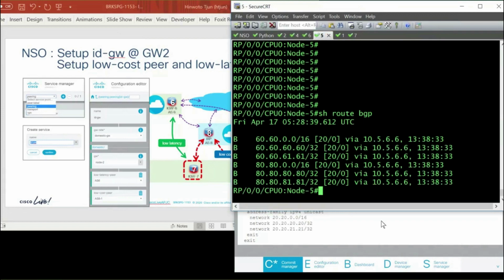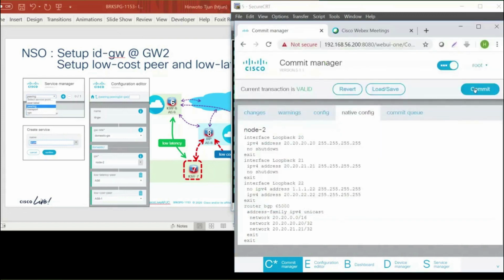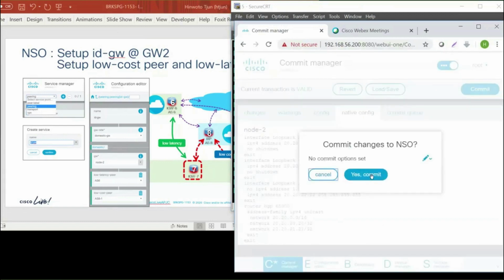Now we will commit this configuration to the router, the internet gateway 2. We select commit here, and the ball is rolling, meaning that the NSO will connect to the internet gateway 2 and start configuring this policy change.